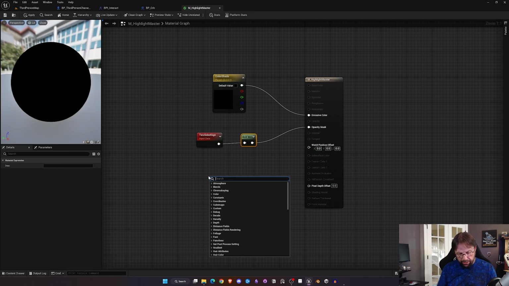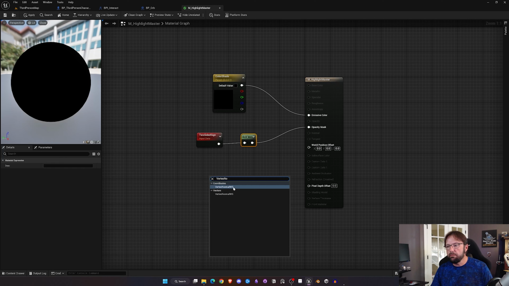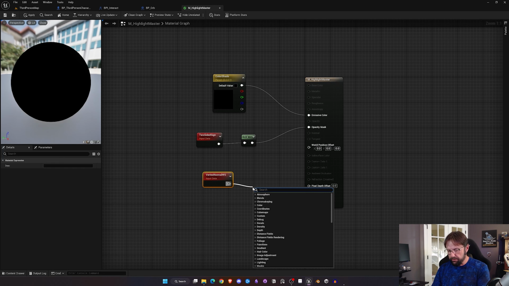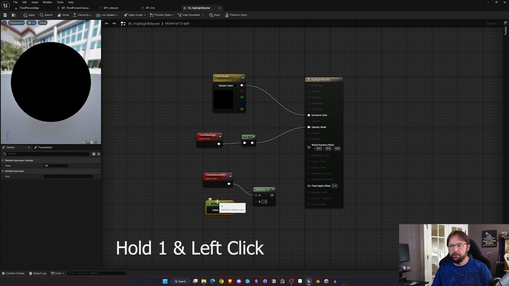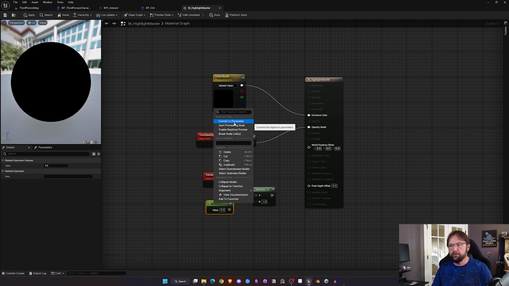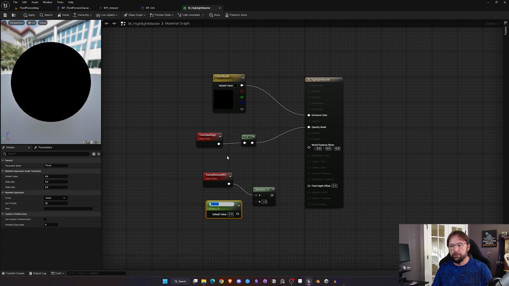Down here, we want to add a vertex normal. We want to drag this out to a multiply node. And then we're going to add in a single scalar parameter. You can hold down 1 on your keyboard and left click to get that. We're going to promote this to a parameter also. We're going to call this outline thickness.